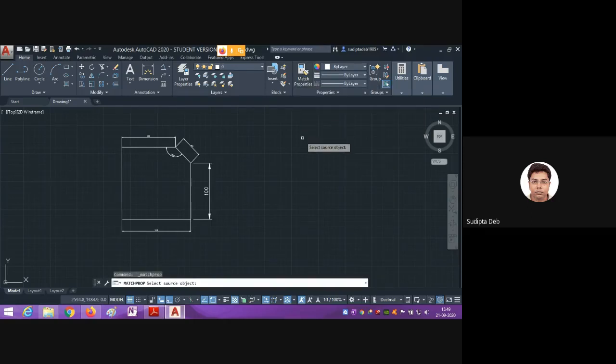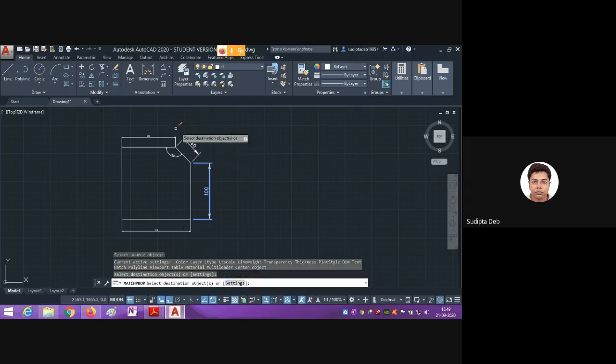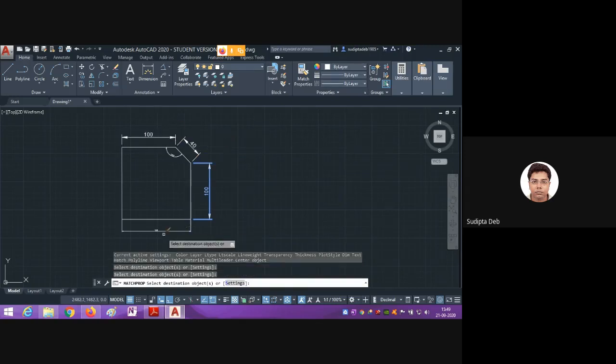Now what is said in the command line? You can see in the command line: select source object. So this is my source object. Select this one. You will get one paint brush. So just take it and paste to others. Go and select these things. So automatically these are changed.